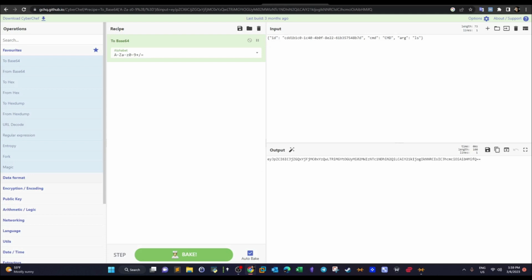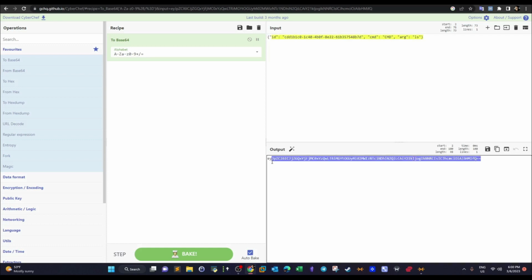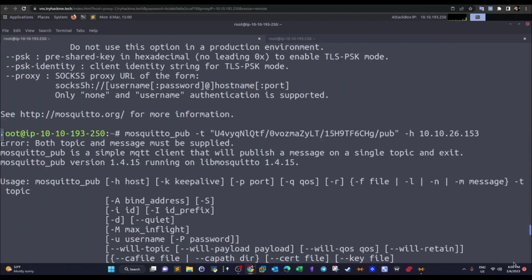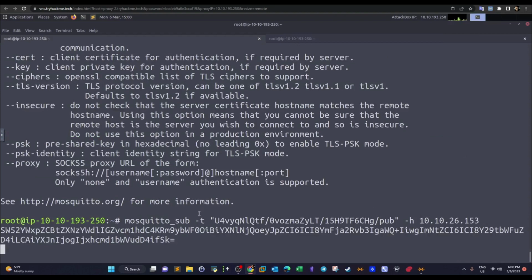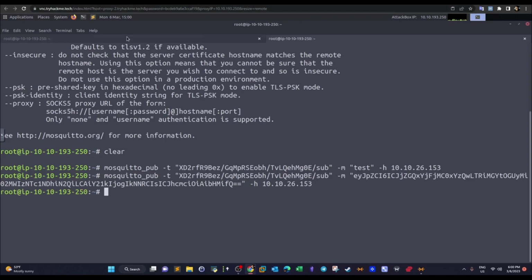So what are we going to do here? To execute this command ls, we're going to need to send this, okay, as a message from the publisher side. So let's go back, keep this running, okay, because you are subscribed to this topic, and in the new tab here, send a new message. Keep everything as is. Instead of test, we're going to send this base64 message. Let's see what we got here.